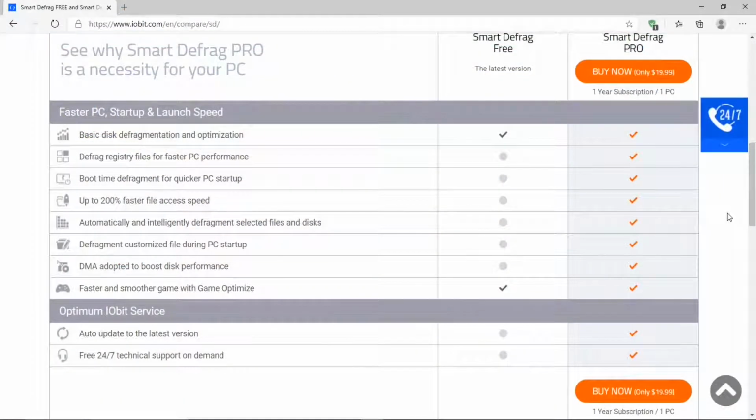I should point out the difference between Smart Defrag Free and Smart Defrag Pro versions. Here's a chart that shows the differences. And there are quite a few more features on the Pro edition, but the free edition has all the features I'm looking for, and I'm cheap, so that's what I'm going to use.